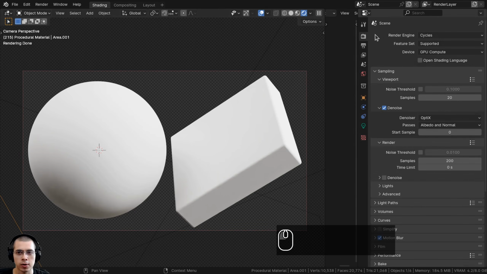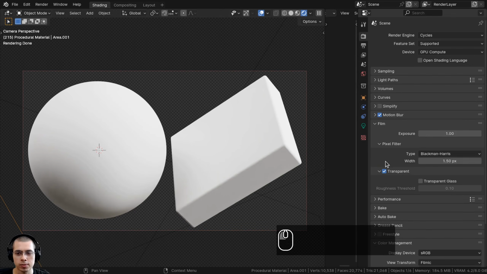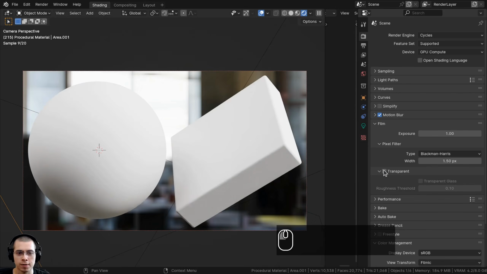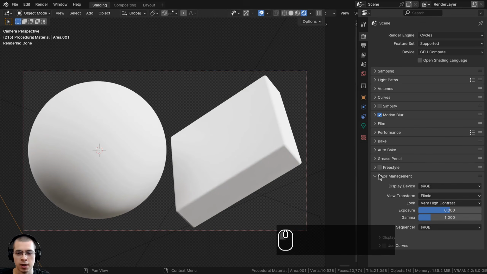Now also here on the render properties, if you open up the film tab, you can checkmark the transparent button if you want the background to be transparent. And then here on the color management, to make the colors look nicer, I turned the view transform to filmic and the look to very high contrast.